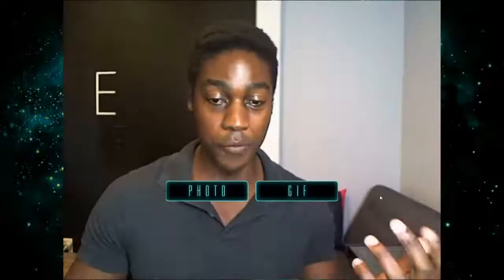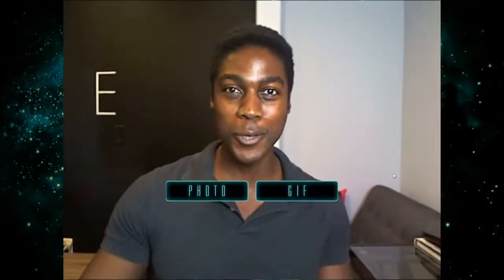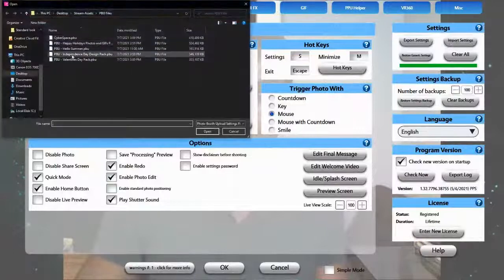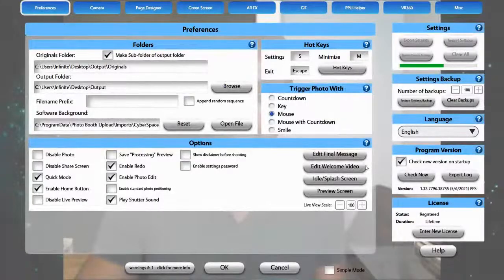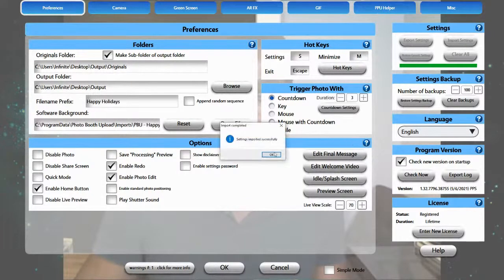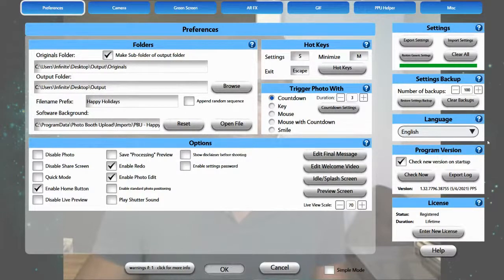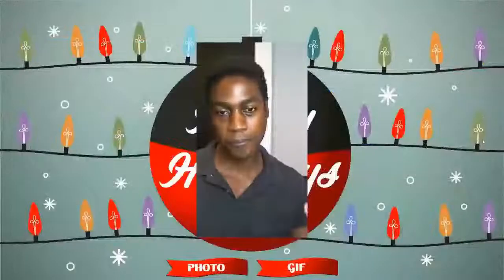So that's one PPU file. Let's show you another. We have a few here to explore. Let's do one from the holidays. Let's check this one out. My computer's working very hard. I can hear it. Wait for this to give me confirmation. Perfect. That's now done. I'll click OK.